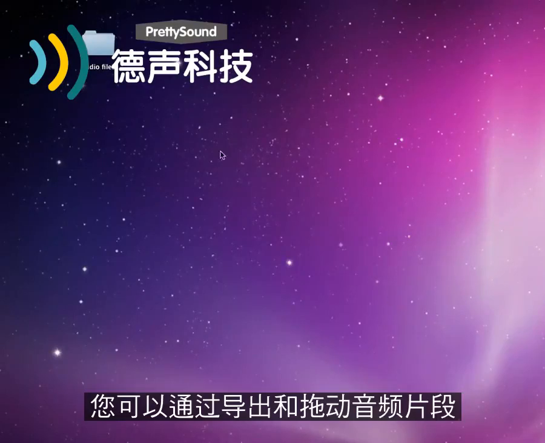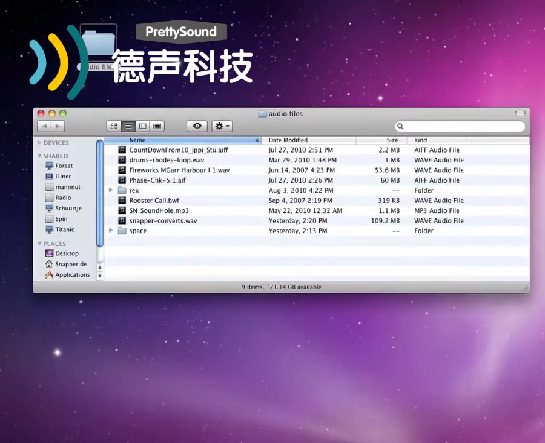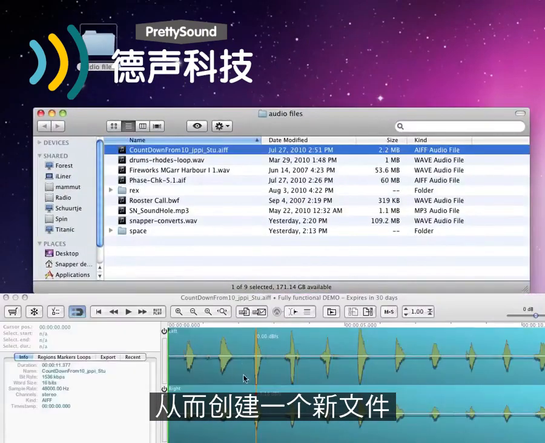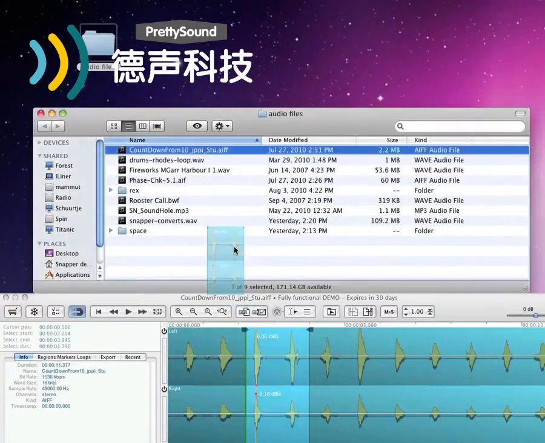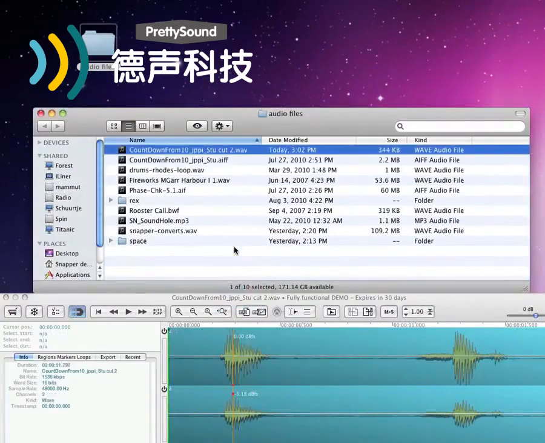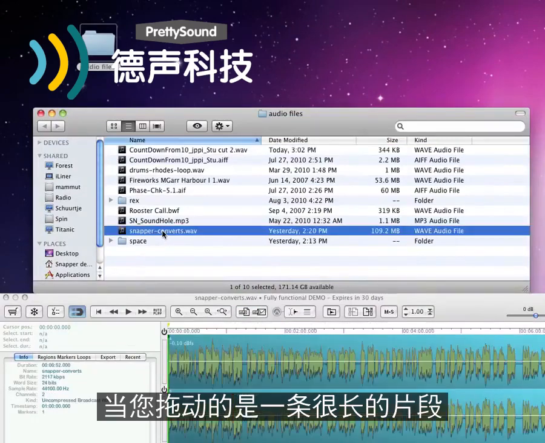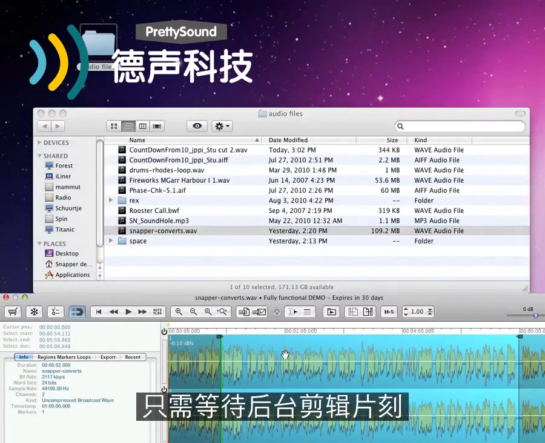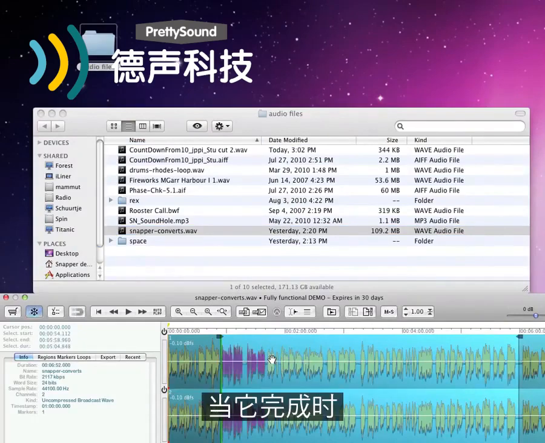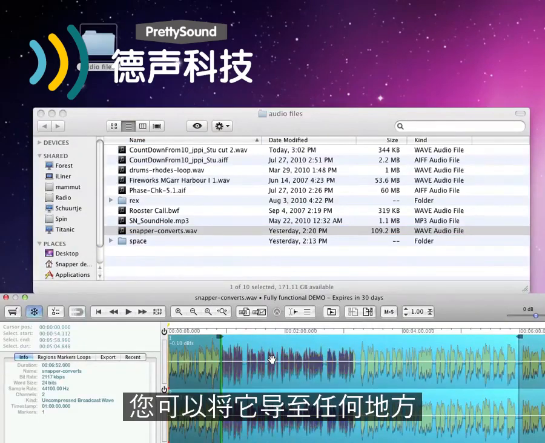This part is about exporting and dragging audio. To create a new file, just select and drag a piece and it becomes a new file. When it's a long piece that you're dragging, a 15-minute piece is what I'm dragging now, you'll have to wait a bit before it tears off. But when it does, you can drop it anywhere.